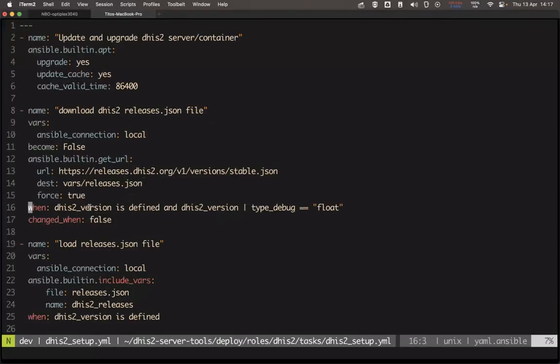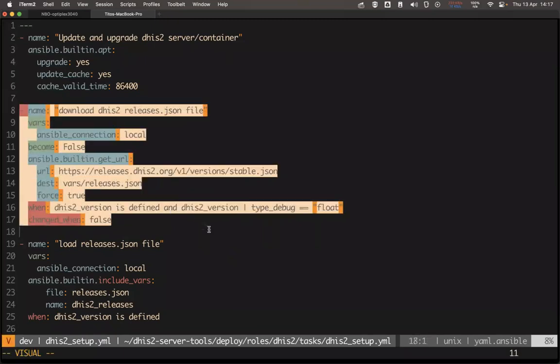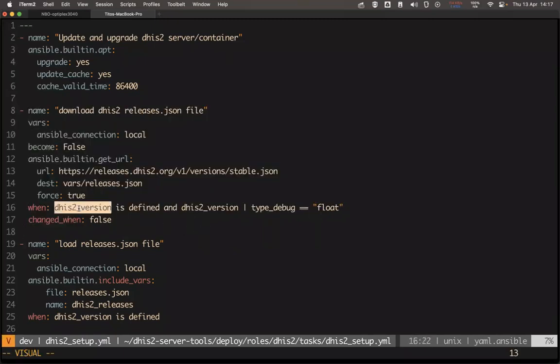And as you can see here, we are using dhis2 version. It's here, but this is even explaining the next example, the when statement, where you are running this task here only when dhis2 version is defined. But let's check within this file where else dhis2 version is being used.